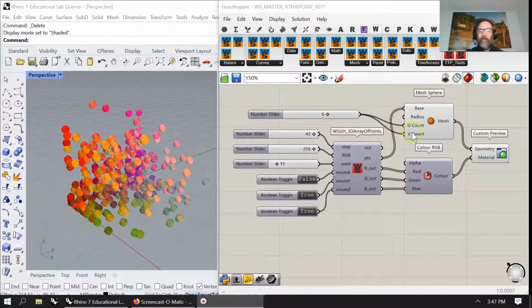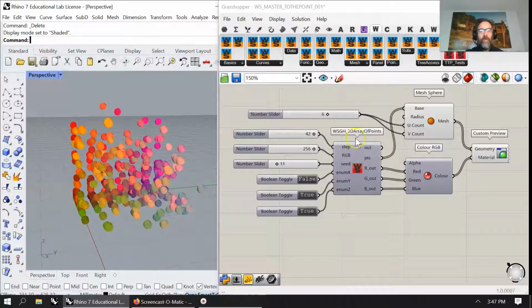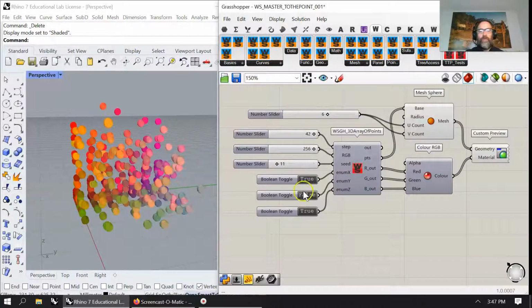Okay, welcome again. I'm going to continue with this To the Point series of geometry, taking a look at the GhPython node, and I'm going to end with kind of that screensaver I've been using for a while, but show how I made a little fun node called a 3D array of points, and had a little fun with the booleans that can swap up the information, whatever you choose to do.